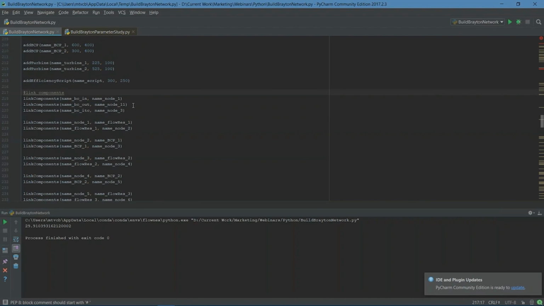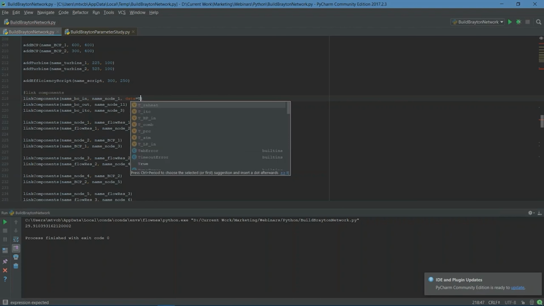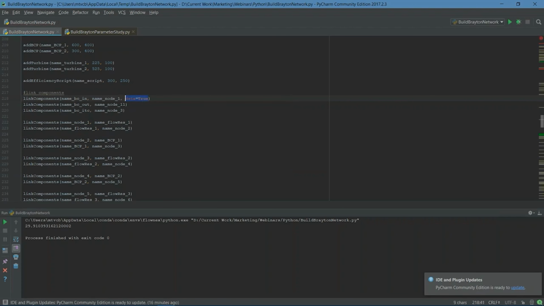The next step is then to link the components. We're using that link components function that we defined earlier. So here we only have to specify 2 arguments. But if you remember, we do have the ability to specify additional arguments. So if we wanted to specify that these were data transfer links, we could just say data equals true. I'll show you this in a bit. Anyways, okay, so we link our components.